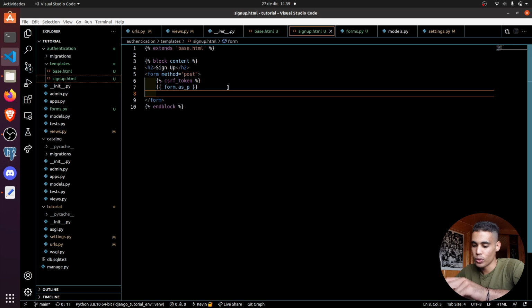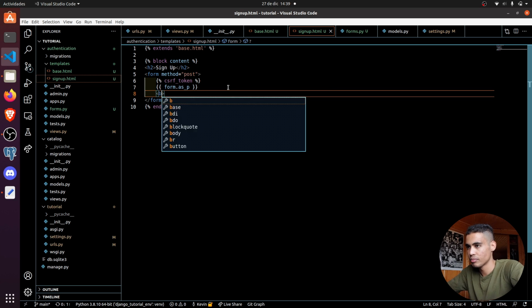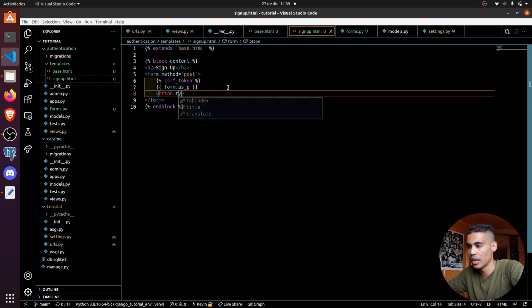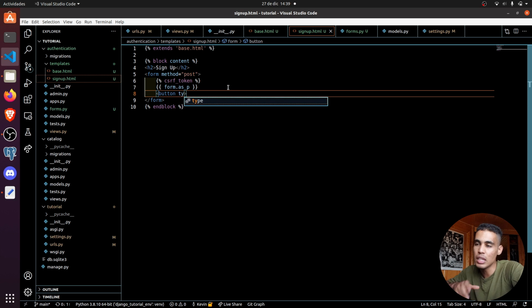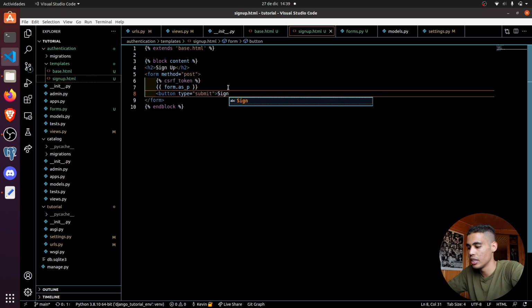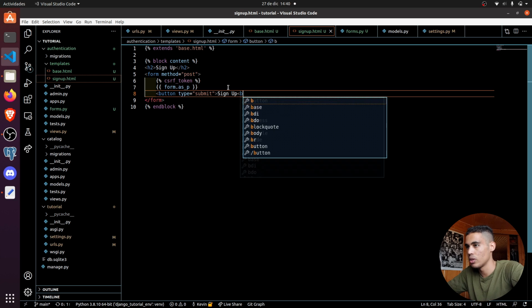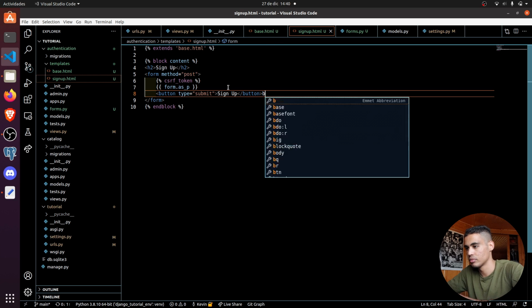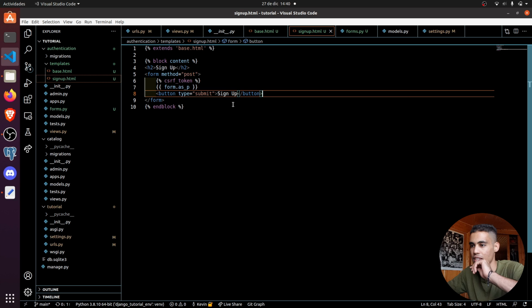And the last thing that we have to do is to create a button, because the forms in Django don't create a button. They just put the inputs, but they don't create the button. So here we are going to put type submit, and here we are going to put sign up, and finally we are going to close the button. And that's it. I think that's everything.